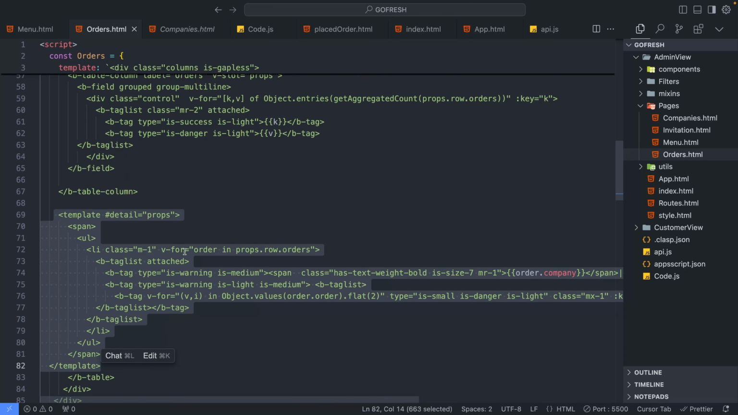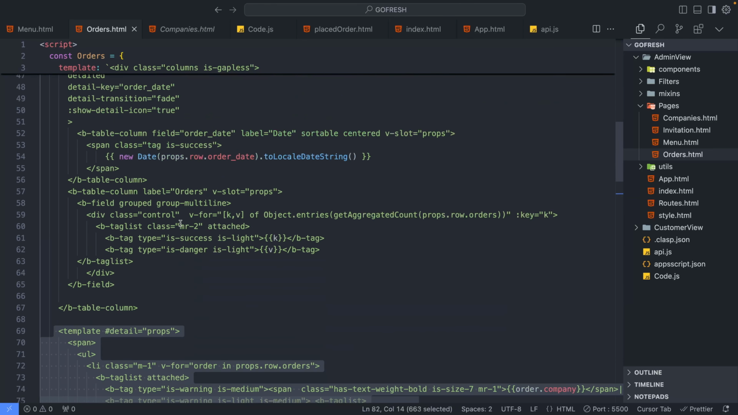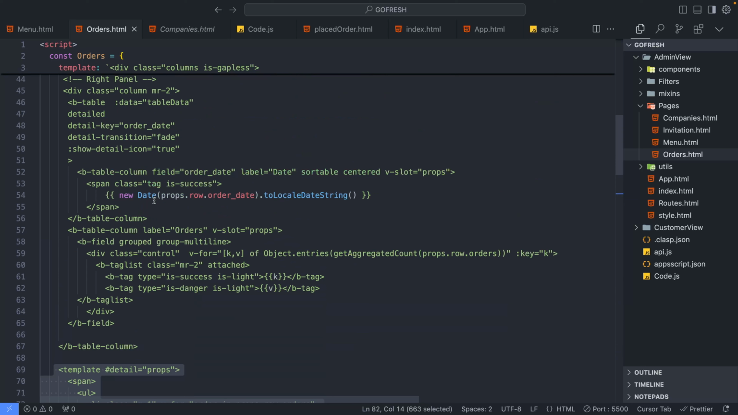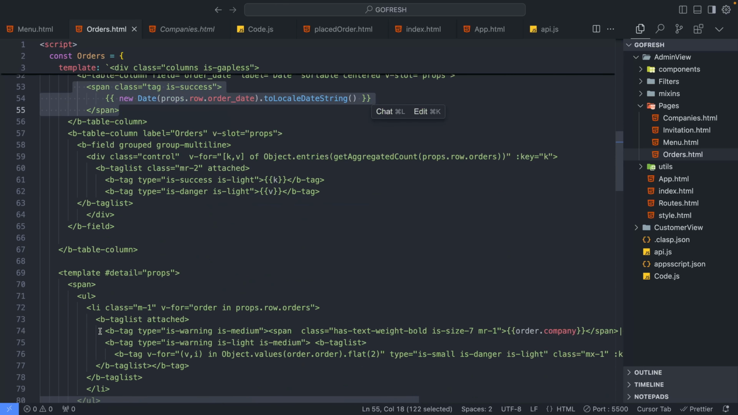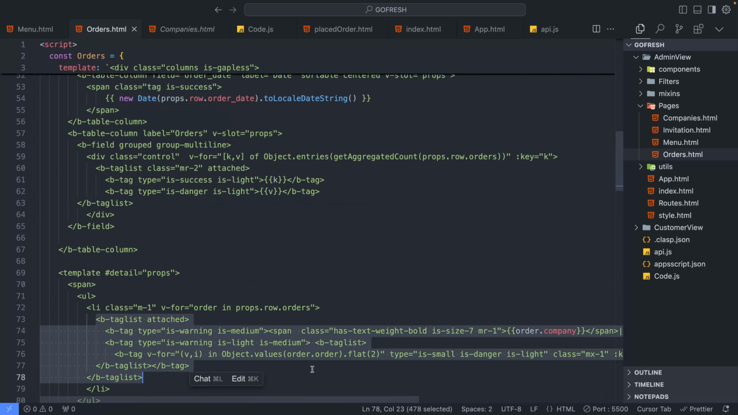The Table Data computed property organizes the filtered orders by date. It creates a unique list of dates and groups orders by these dates. Each date in the table is expandable to show the details of the orders placed on that date. The table includes a detailed view for each date, which lists individual orders.